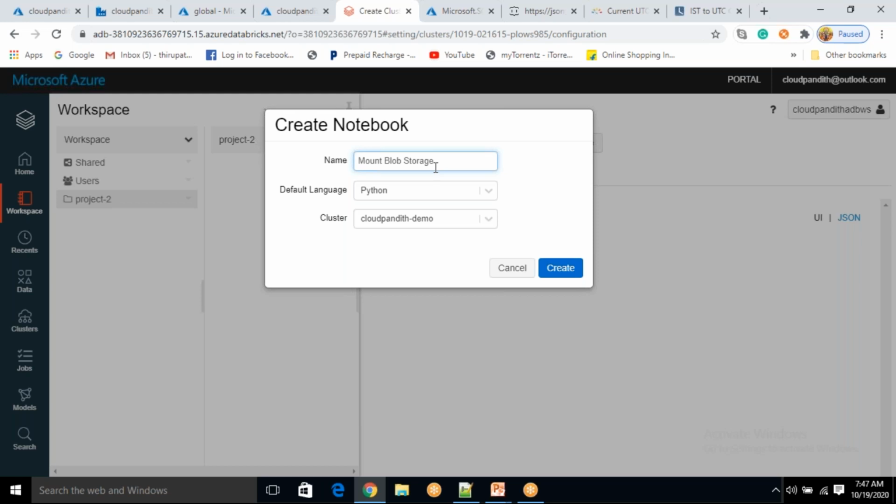Mounting is nothing but attaching that storage with Azure Databricks so that you can access it. Next, this is my Python, and you can see this is my cluster. I will use this cluster to attach my blob storage on Azure Databricks. We mostly go with Python, so let's go with Python, but in Scala you can also go. Both are very easy, you can use any language. Okay, Python notebook created.